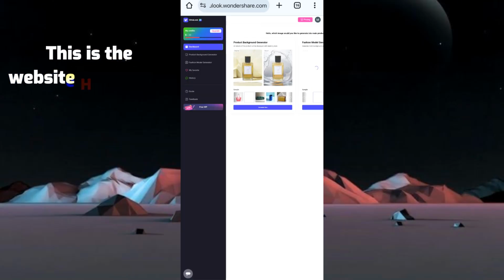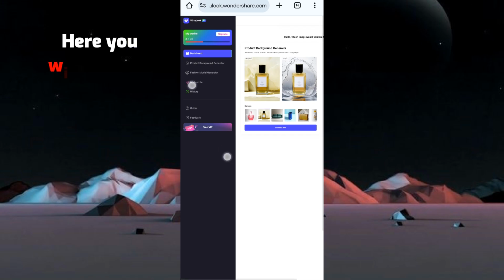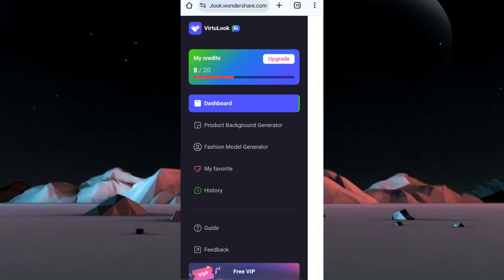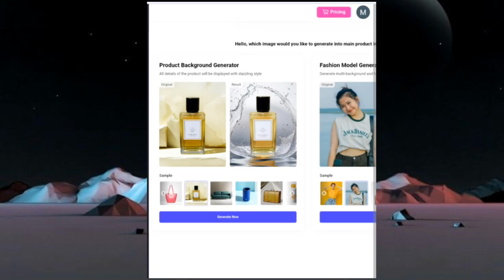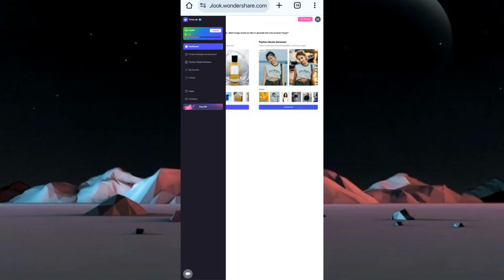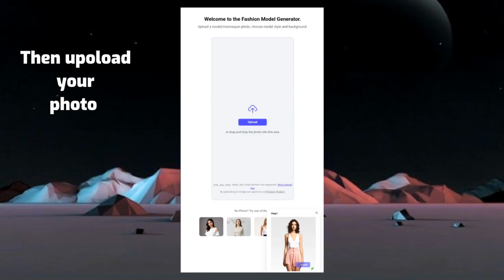This is the website homepage. Here you will be given 20 credits. It will be given to you only when you log into this website. There are two types of generate here and you choose this one. Then upload your photo.